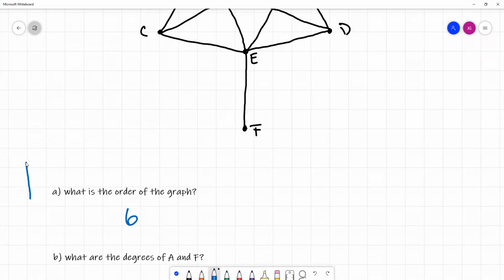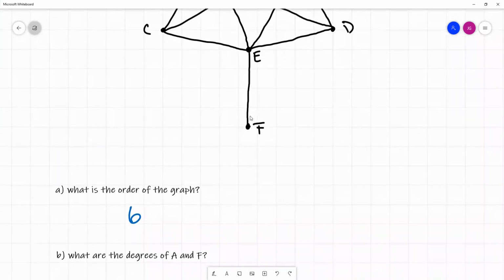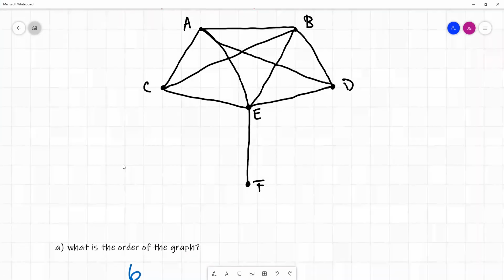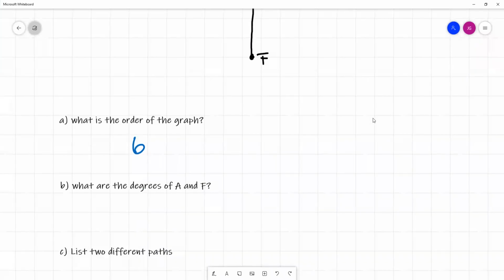Okay, what are the degrees of A and F? Remember, degree means how many edges are going into that vertex. Let's start with A. I kind of misdrew it here, but there's 1, 2, 3, and then 4. So the degree of A is 4, and this is how we write it. We write DEG of A is whatever the degree is, 4.